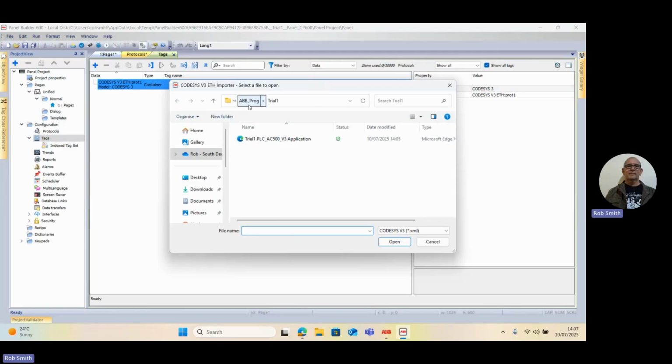And mine was in ABB programs, trial 1, and you can see straight away there's what I need. You might have to search about for it, depending on which last folder you were in. So I'm okay with that.